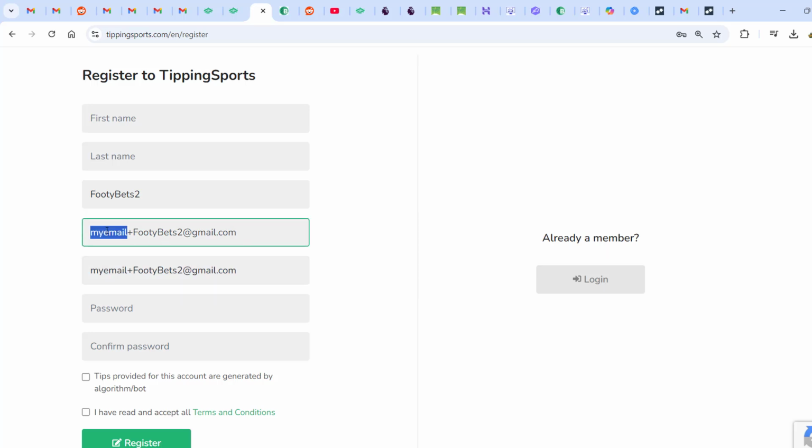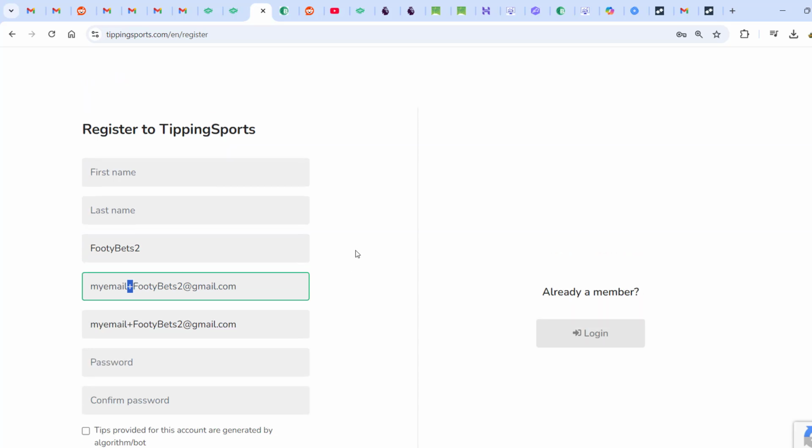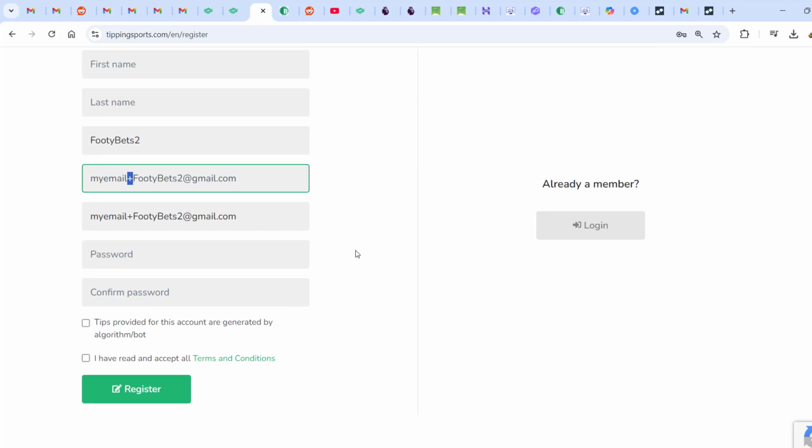So if your original email is my email, instead of having to use a different email account, I can use my same email address, but simply add a plus mark afterwards. And then I usually use my tipster name just so it's easy, so I know which account is doing what. So if I have my original email, it should be my email at gmail.com. But I want to have a secondary account, so I just add plus and then something after it, like FootyBets2. And then I can register again with TippingSports, and they will send another verification email to my email at gmail.com.